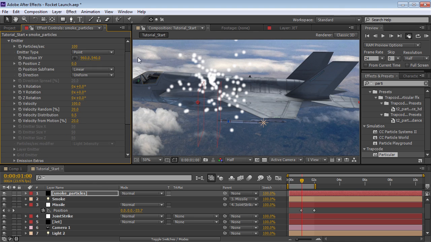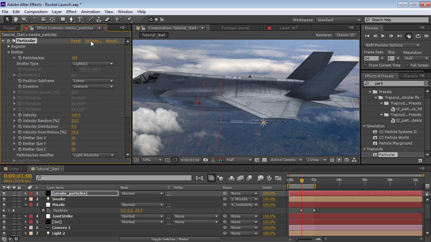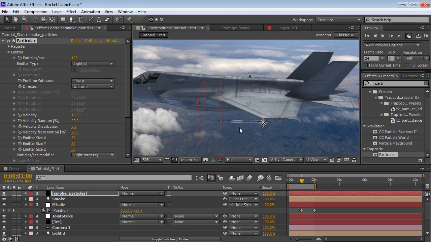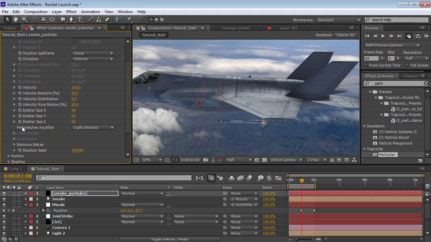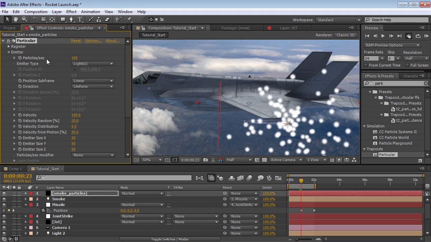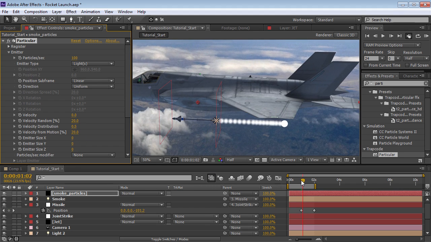Now I'm going to go into the emitter and I want to set the emitter type to a light. And I'm also going to go to the options and type in the light name. Now we named the missile light smoke. So let's type smoke and hit OK. And that way Particular knows only to emit particles from that light. And if we scroll down here, just change the particles per second to the light intensity to none. And that way the particles will just come out based on our own particles per second value. So let's turn the velocity down. And let's turn the size down to 0. And let's see here. So there it is.